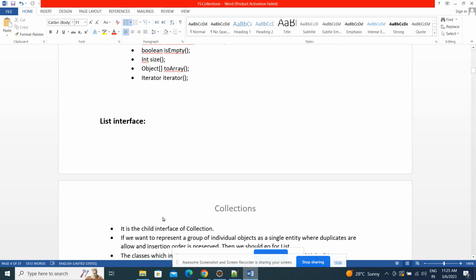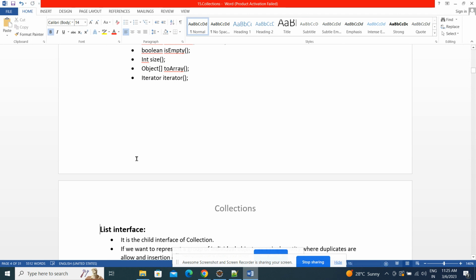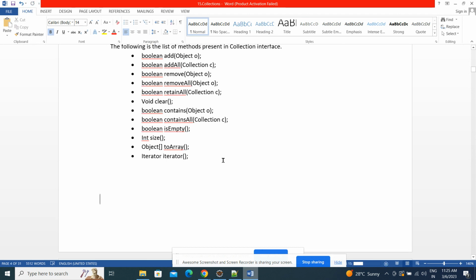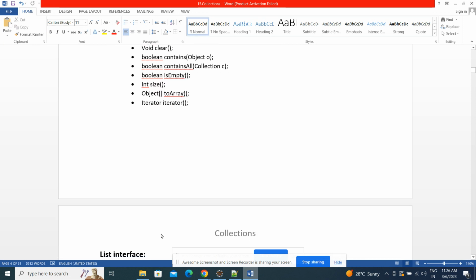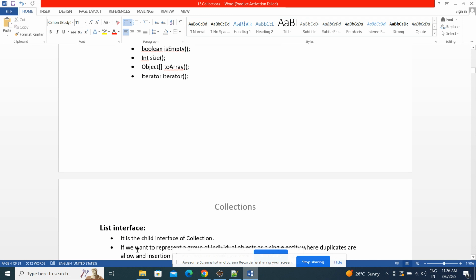These are the common methods that will be used for any collection classes.